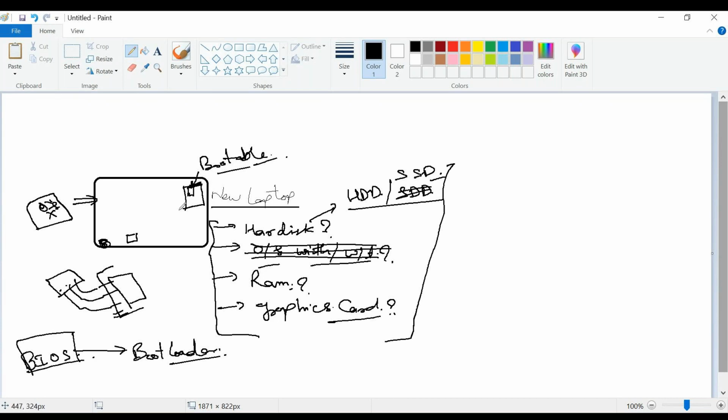So the first part of the bootloader gets written in this sector. BIOS transfers its execution to the bootloader through this bootable bit, or through the bootable program.